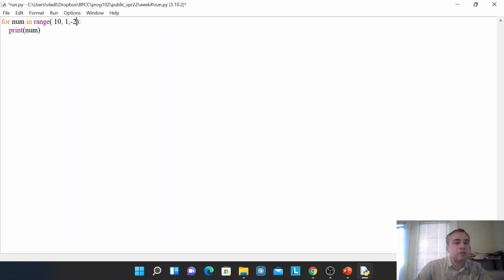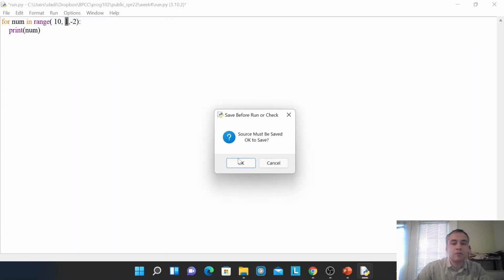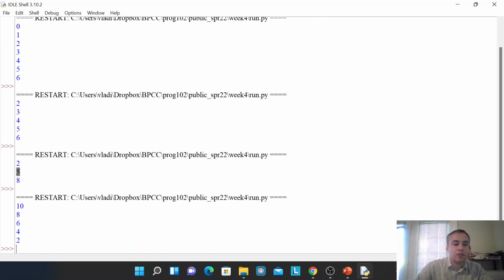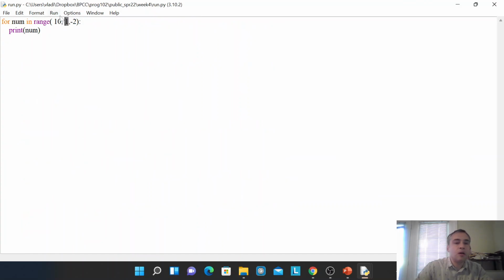So it doesn't have to be an increase in order. We can have a decrease in order. This is a starting value. This is a limit. It will not be reached. And the increment is negative, so it kind of goes down. Starting from 10, then 8, 6, 4, and 2. Let's see. And here we go, 10, 8, 6, 4, and 2. So that gives you quite a flexibility in creating ranges that you need to work with.